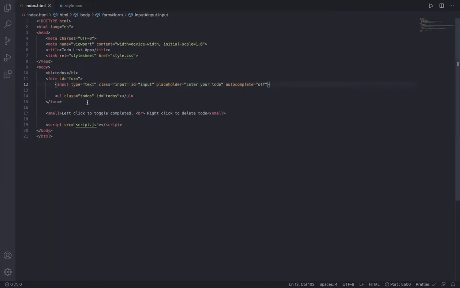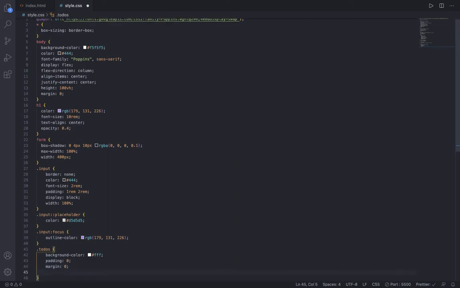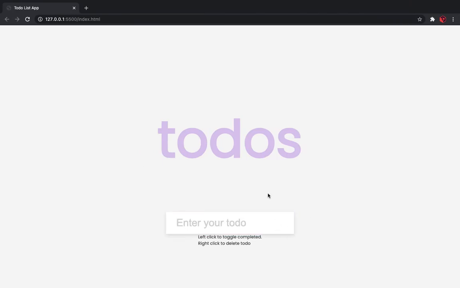After that I am targeting this class of to-dos. Now I can say dot to-dos, and I can give it a background color of white, which is hashtag triple F. Then I am going to say padding 0, margin 0. Then I am going to say list style type of none.